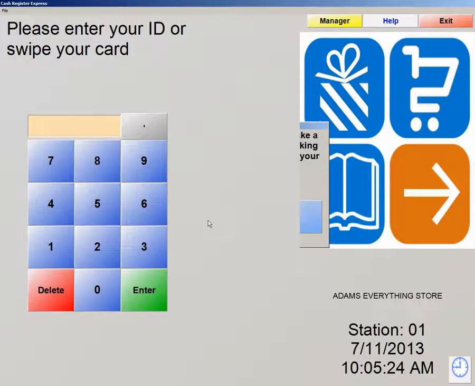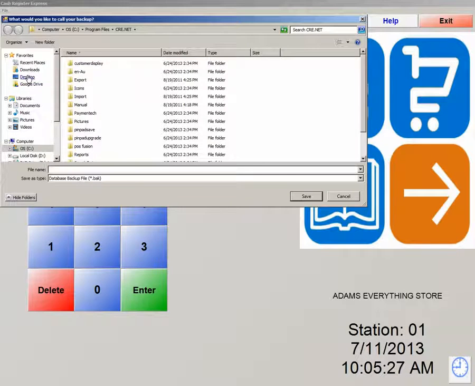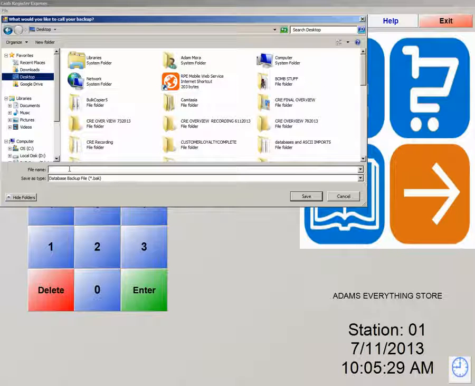So let's hit yes. And it is recommended to save your backup to a flash drive, a hard drive, or even offsite. We're going to call the backup today's date, 7/11/2013. We're also going to put a timestamp on here, so I know exactly when the backup was made, because as I said, I like to make multiple backups throughout the day. So 10:05 a.m.